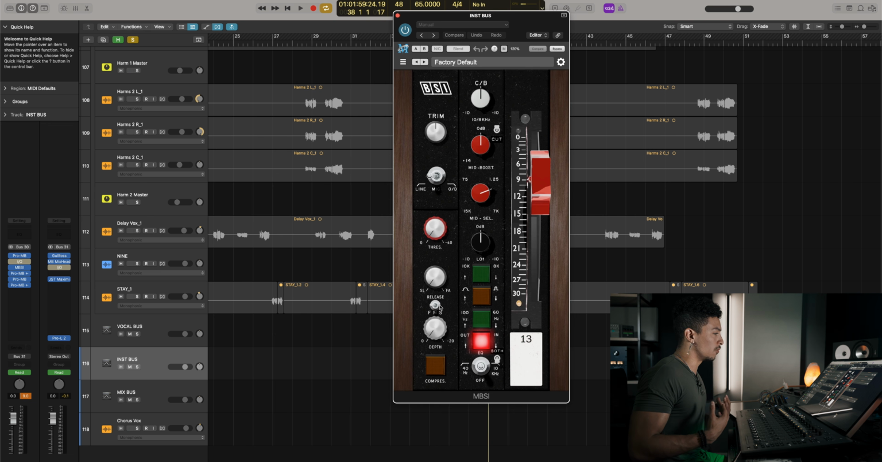This is just what I would do with this plugin and what I like gravitate towards. And I really like compression.